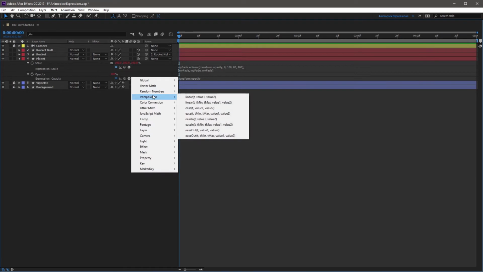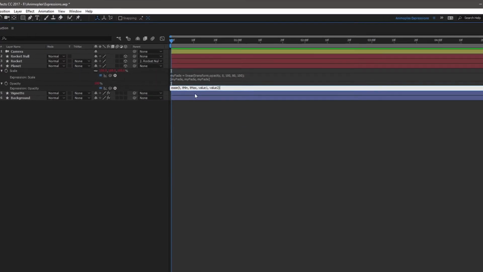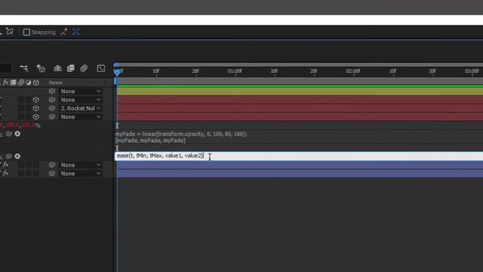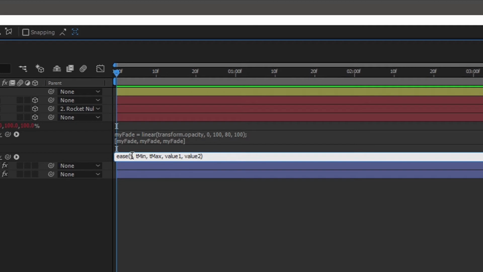I'm going to come down to interpolation, but this time I'm going to use an ease method with 5 arguments. If I click that, it's going to replace what we had originally, and I'm going to come in and manually add these parameters. I'm going to change t to time as our input. I'm going to change tmin to something called endpoint, which is going to reference the endpoint of our layer. And then I'm going to come over and change tmax to endpoint again. But this time, I'm going to add 1 second to that value.